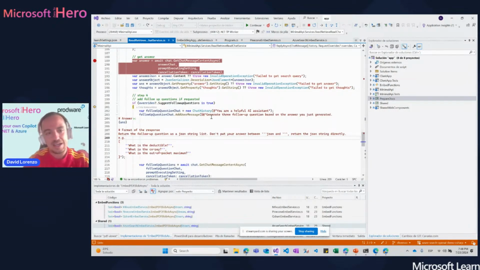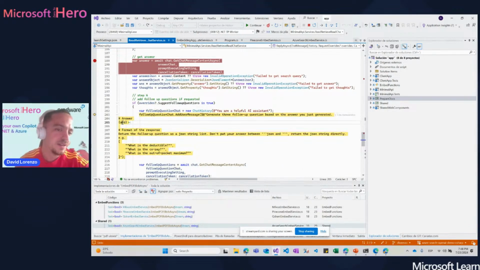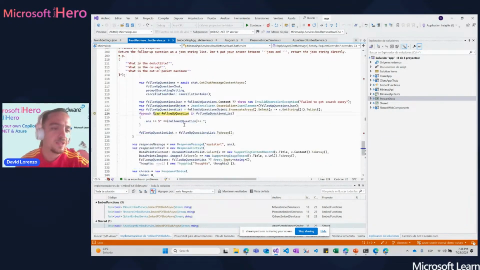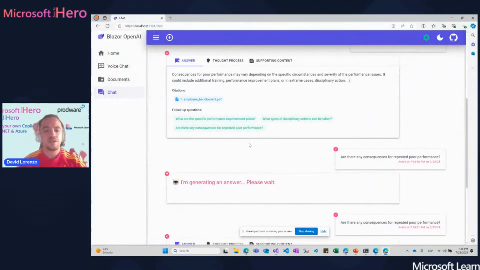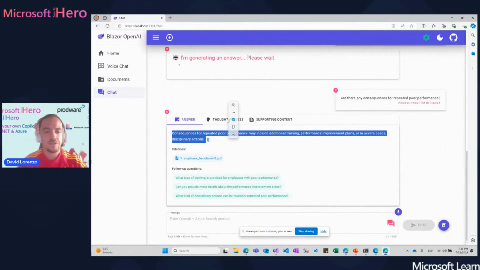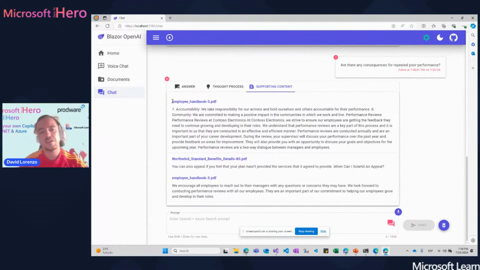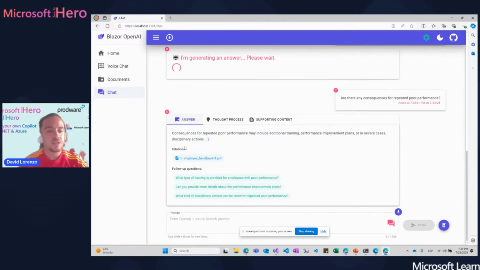So we send another query and say, generate 3 follow-up questions based on the answer you just generated. We put the answer here, and then we get the follow-up questions, and we build the whole response object, and then we just respond to the front application. And here we have the thought process, we have the supporting content, which are the different files that we have used to build the answer. Here is the answer, and here are the follow-up questions that we have requested to build.